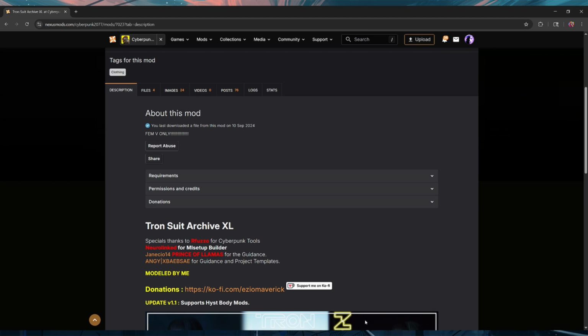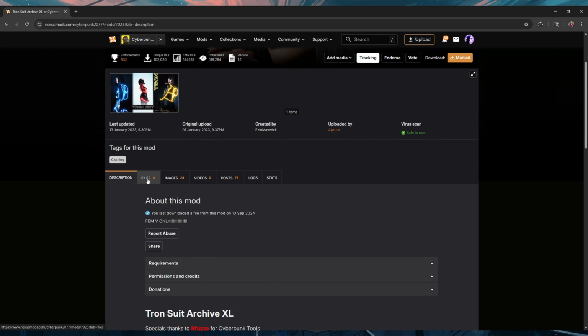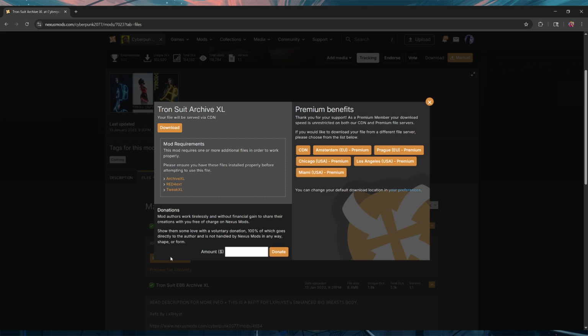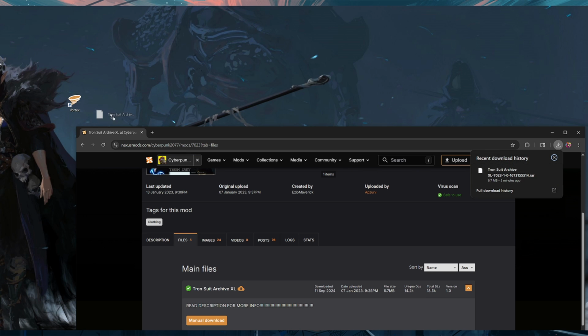open to Vortex. Once you've installed and enabled those mods in Vortex, we can then go ahead to the Files tab here and click Manual Download. I'm going to click Download, and it's going to pop up in the top right. We're going to drag this RAR file to our desktop.